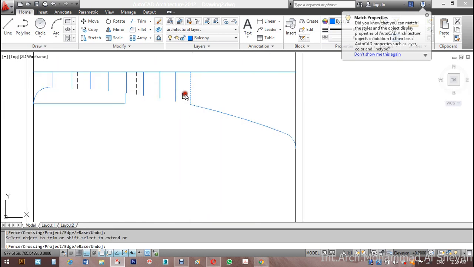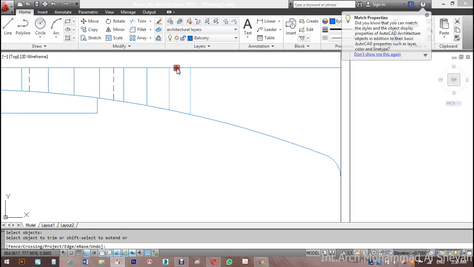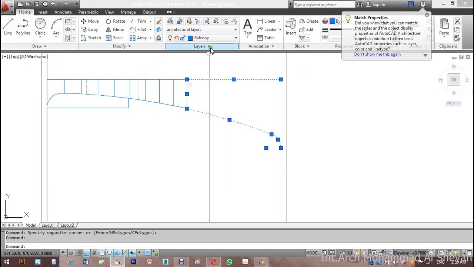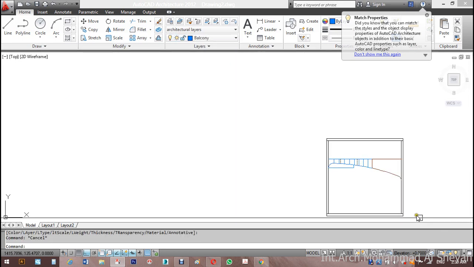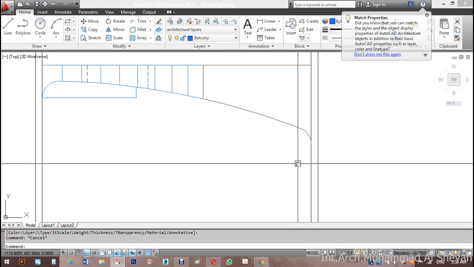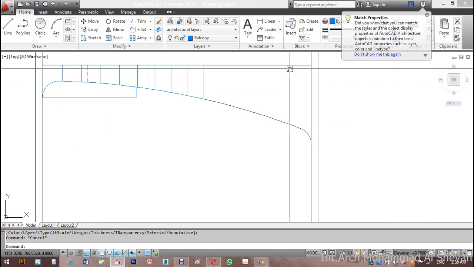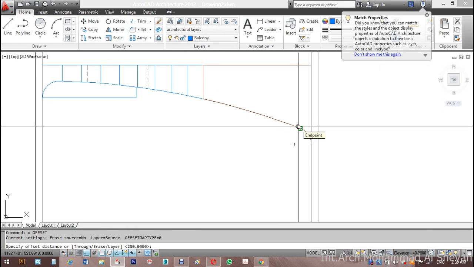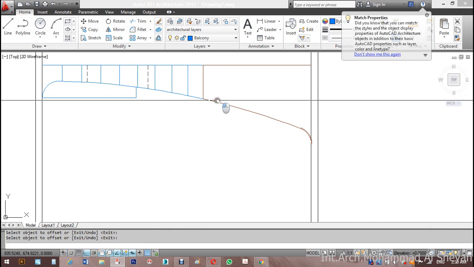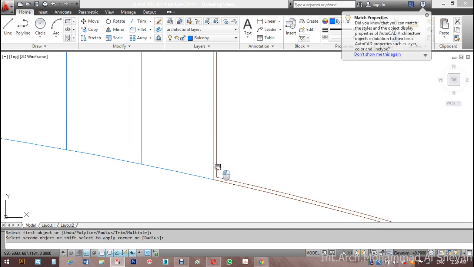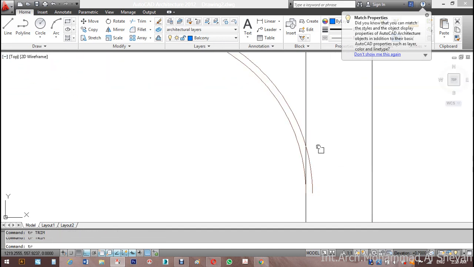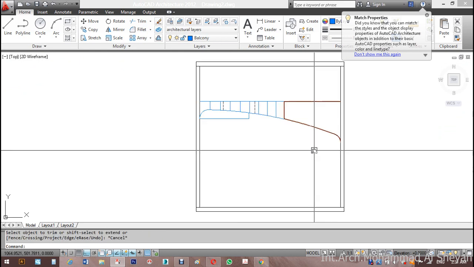We can also make these lines with another layer, to differentiate where the object is cut and where the object isn't cutting. We can also make thickness, let's say 2 centimeters. So this object is hollow inside. Thickness 2 centimeters.